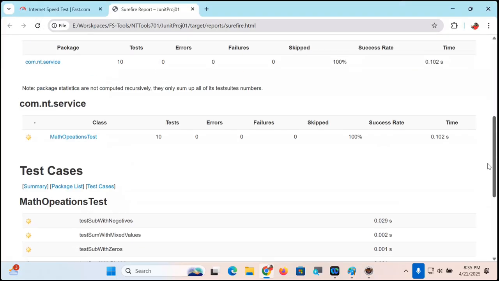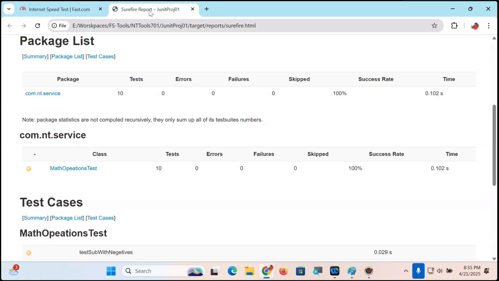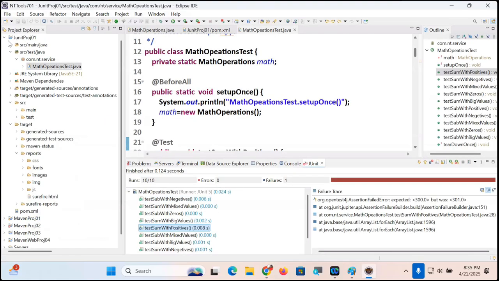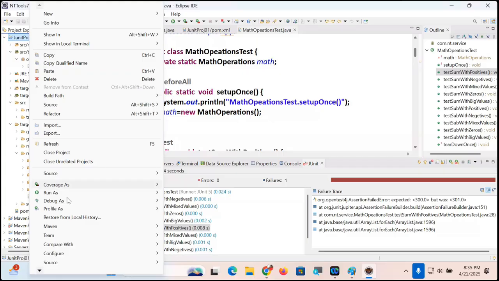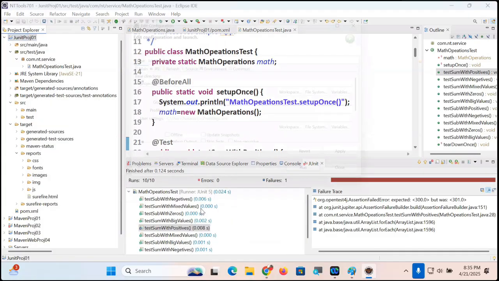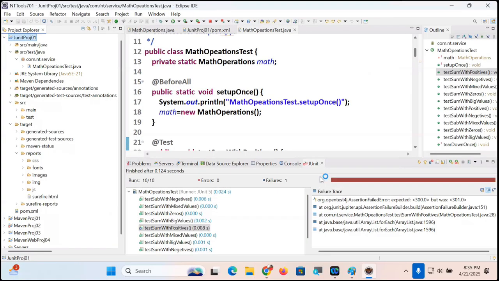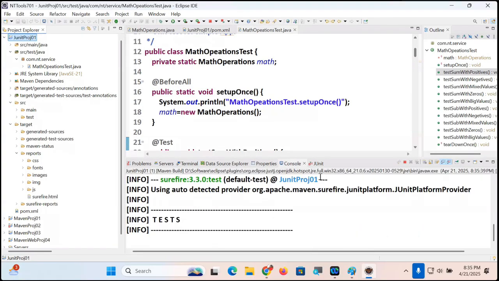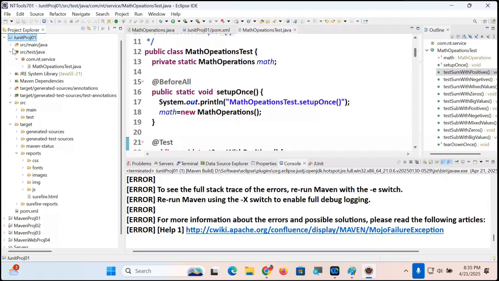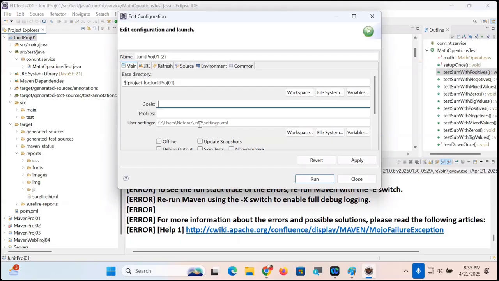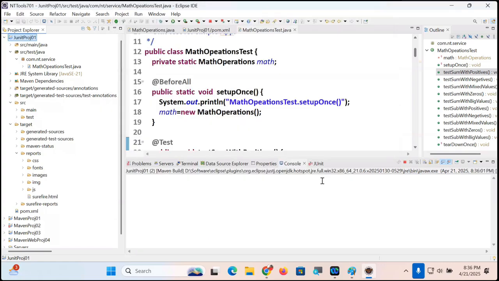We have to run the plugin one more time, boss. Right click, run as, Maven build, test. Apply, say run. Not that, guys, not that. It's my mistake. Maven build, Surefire report. Apply, say run.